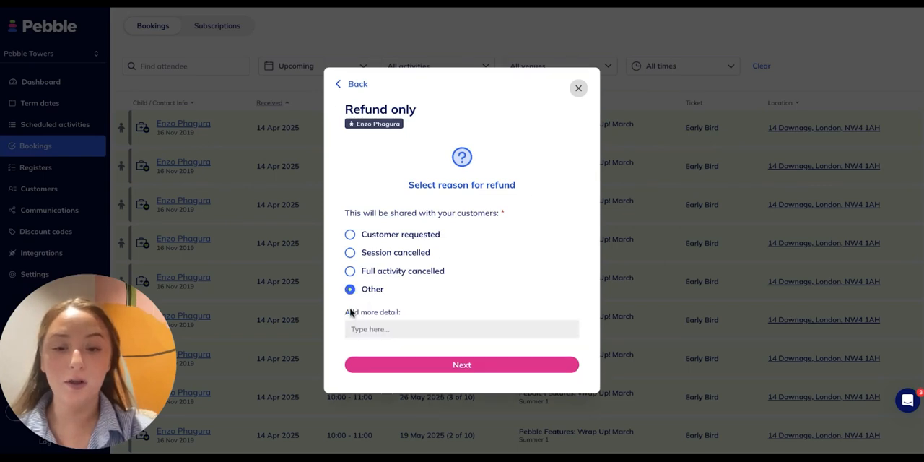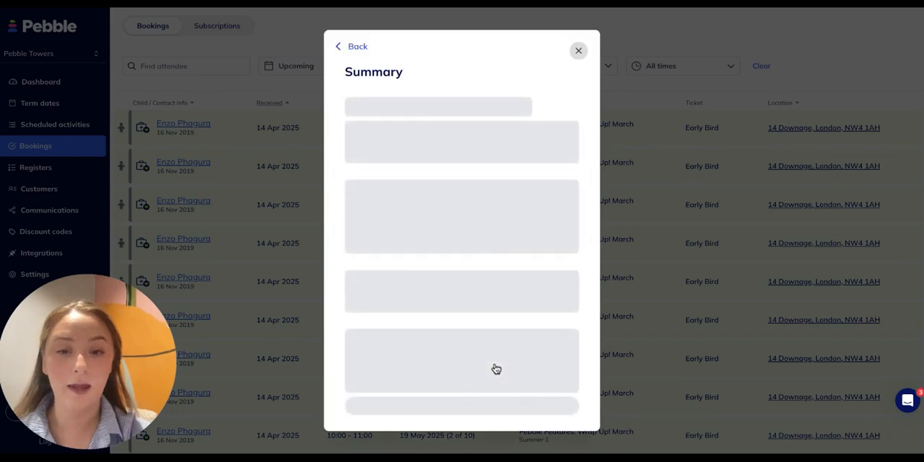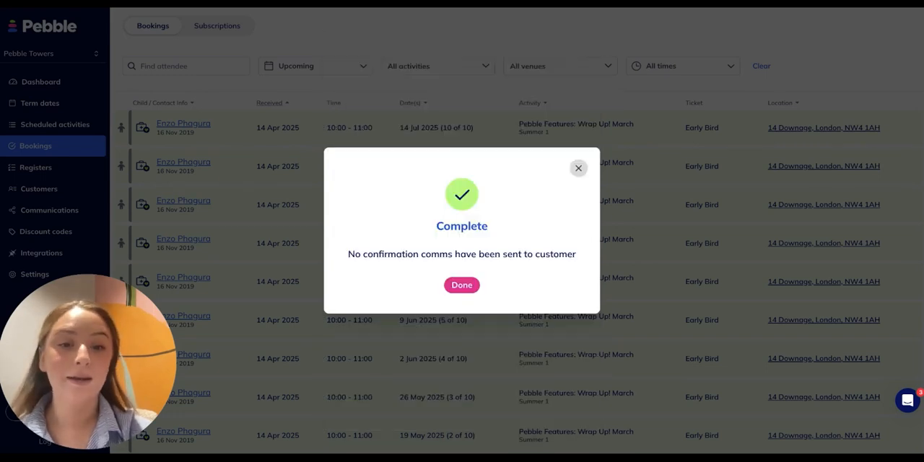In this case I'm going to choose other and say goodwill. I can choose if I want to send a confirmation to this customer or not. In this case, no. And then I can confirm. Now that is complete. I'll now get my refund of £20 to the customer.